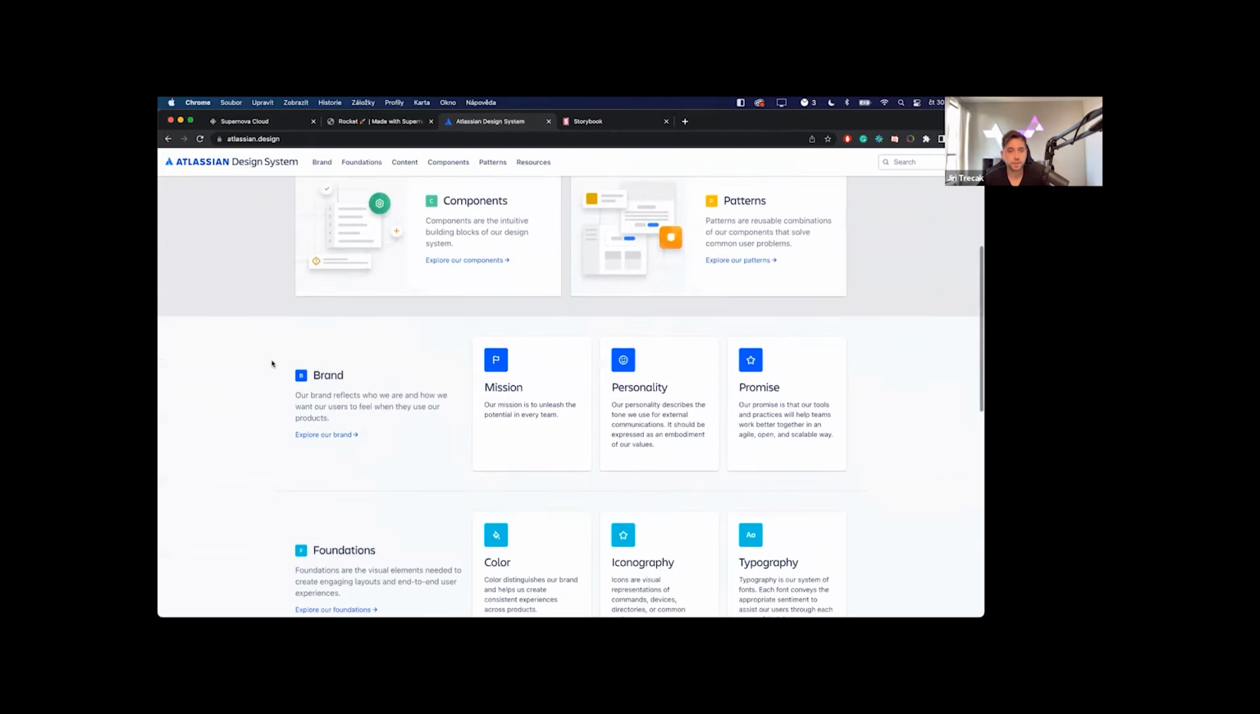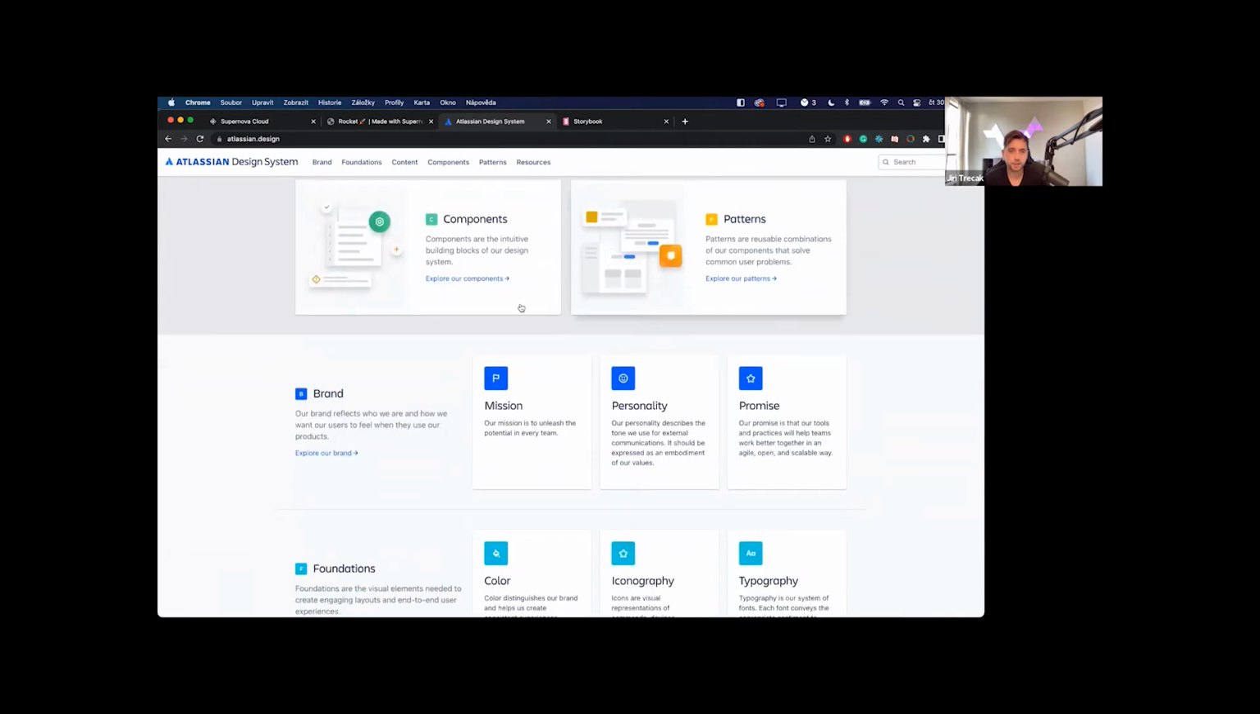So the first section that you see, other than the components and patterns, which is something which you use most commonly, of course, is the brand. And in here you can see a mission and personality of the design system. Now, of course, creating a personality for your design system is actually quite problematic, right? So it will take a long time, but usually at least the mission is good to define.